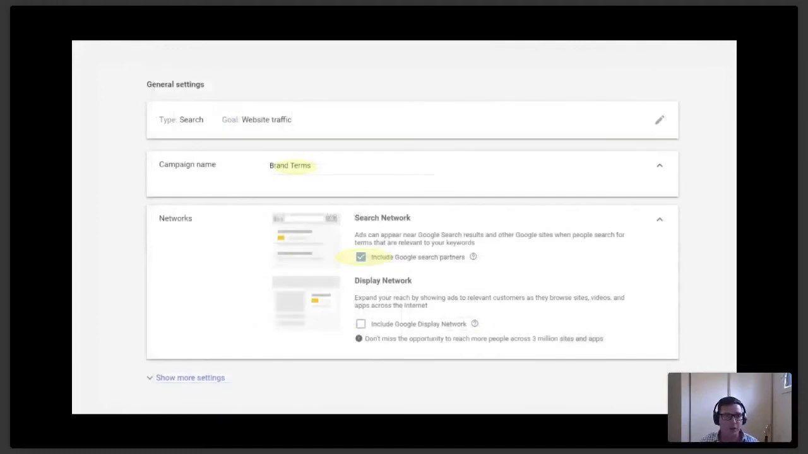Moving on, then we've got to give our campaign a name, thinking back to our campaign structure. Now I'm going to take you through building a brand campaign. Brand campaigns are really valuable. When I talk about brand campaigns, that's your name as a keyword. So if Hagues is a great example, the keyword would be Hagues and Hagues associated terms, and this would be a brand campaign.